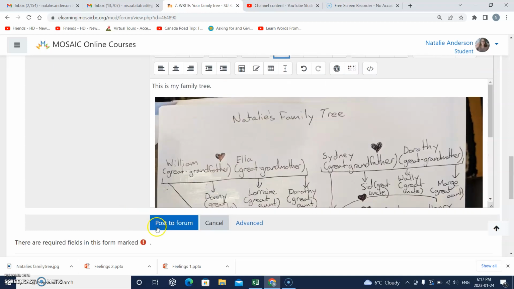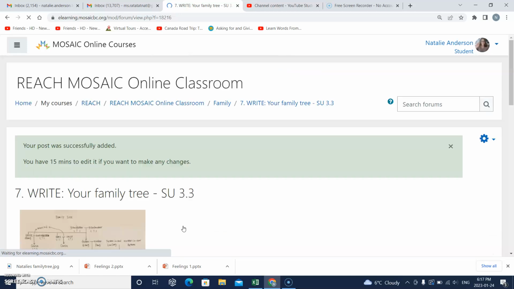So now I'm going to press the blue button, Post to Forum. And wait patiently. Okay. So it says your post was successfully added. You have 15 minutes to edit it if you want to make any changes. Okay, well, let's double check. The green message here means it's been successful, but let's just double check.